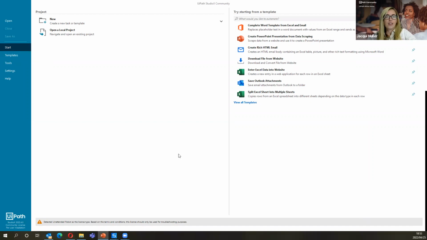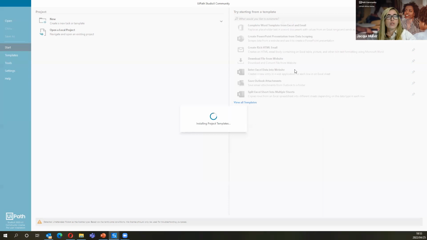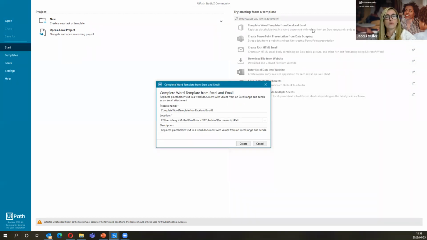Okay, great. All right, then I'm going to get started on the practical demo. Now, as you can see, I've got StudioX opened up on my desktop. And what I'm going to do is start from the complete Word from Excel and email template.